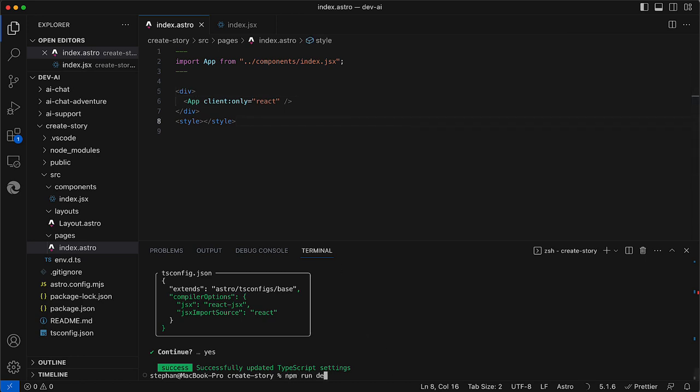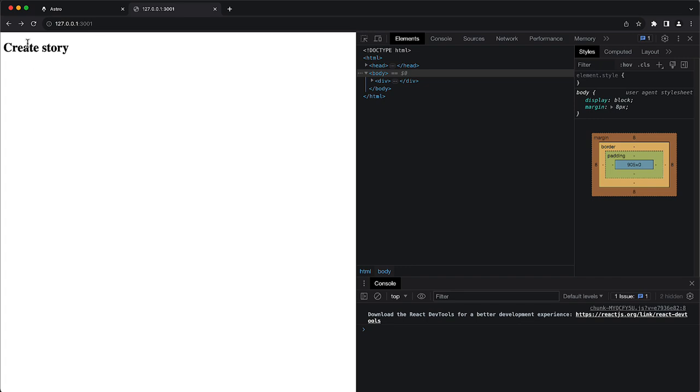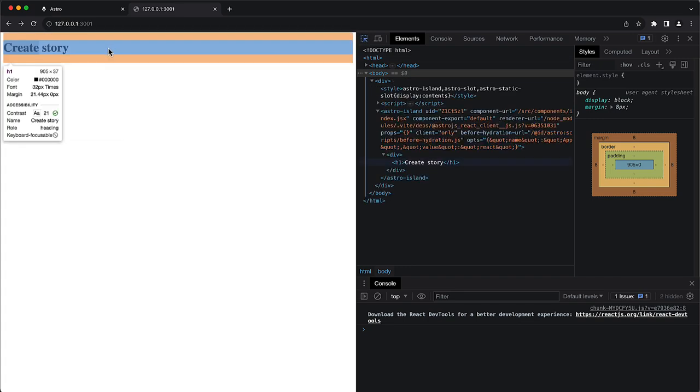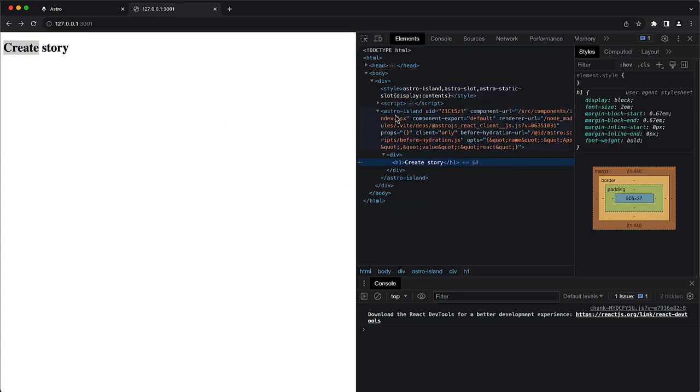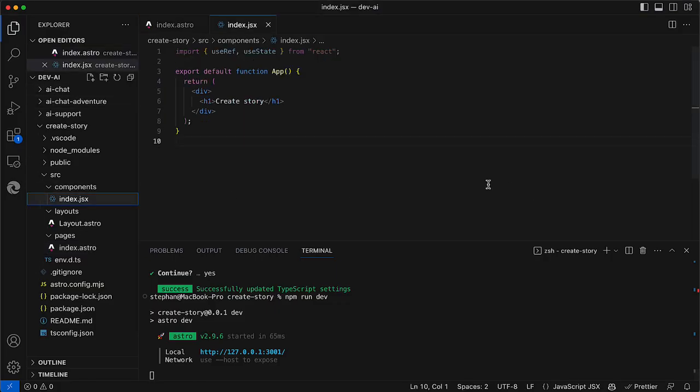npm run dev again. Yeah, it's working. Nice. We can check it here, check create story. So we have this Astro island. So here we have our div, which is in the index.astro. And here we have our Astro island, which is the wrapper for the React components and kind of a React root here. And here we have our div, and inside the h1, just like in our React component here. Inside our Astro island, we have this React tree here. Okay, so far so good.